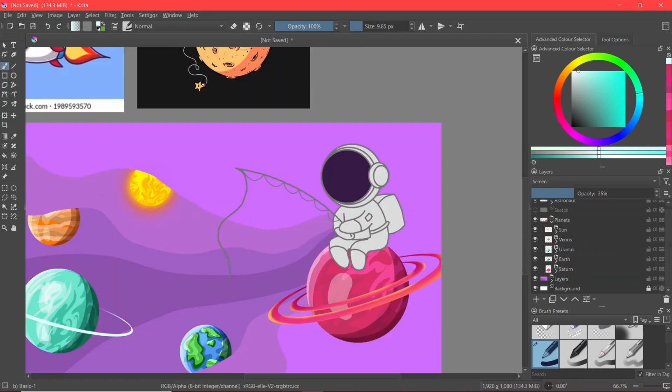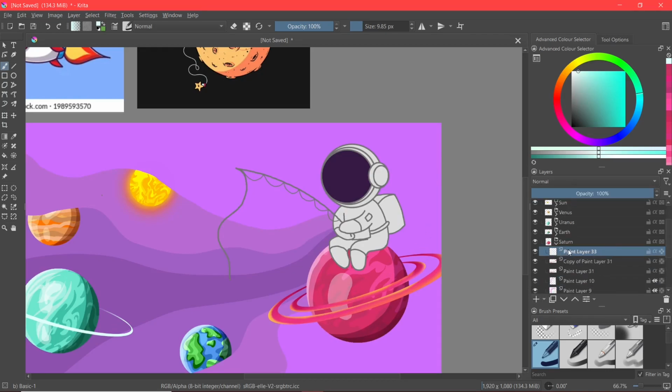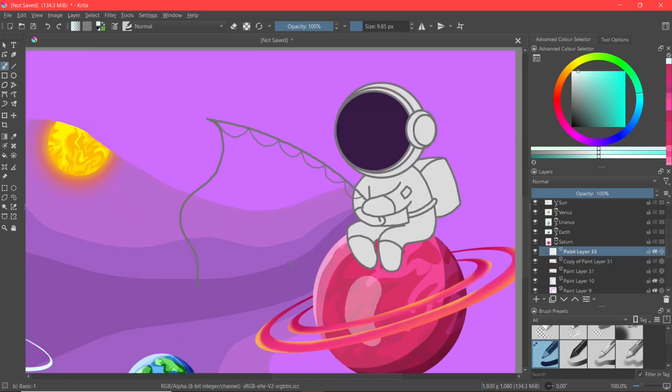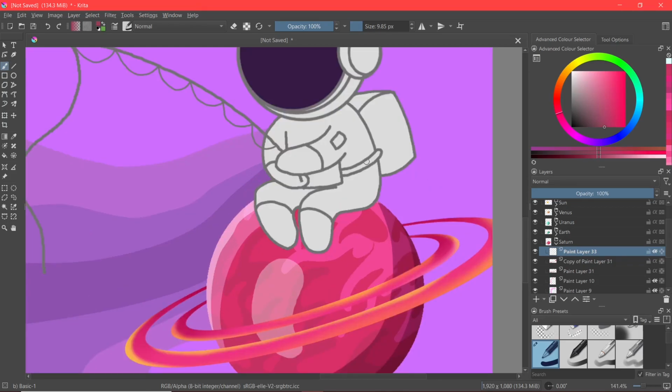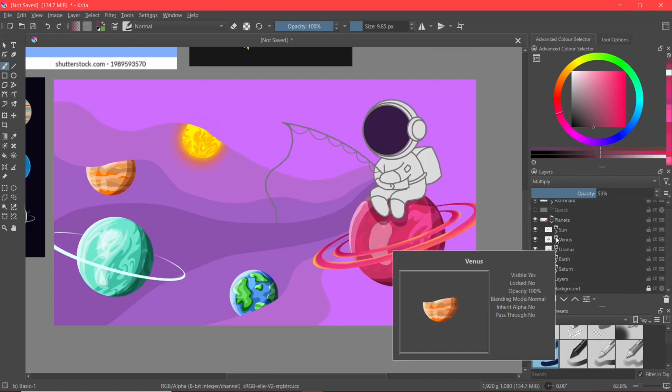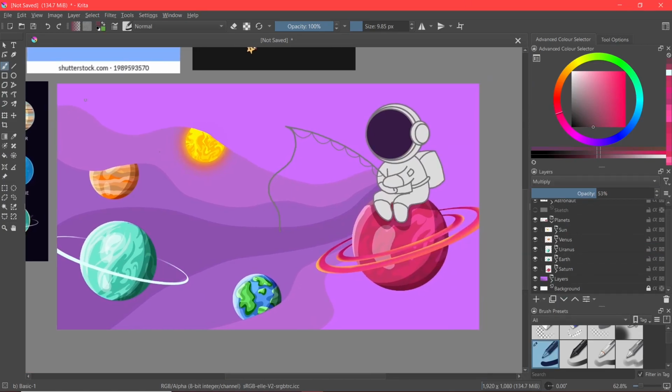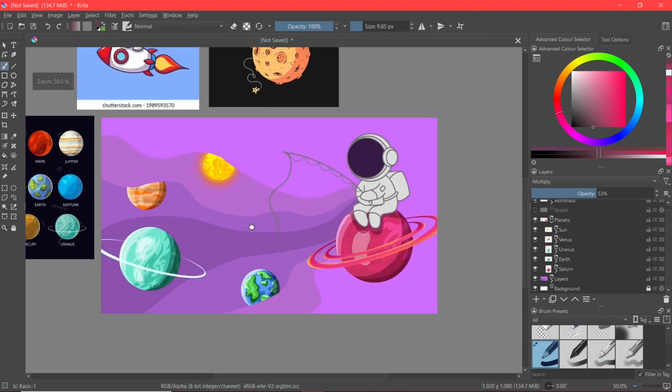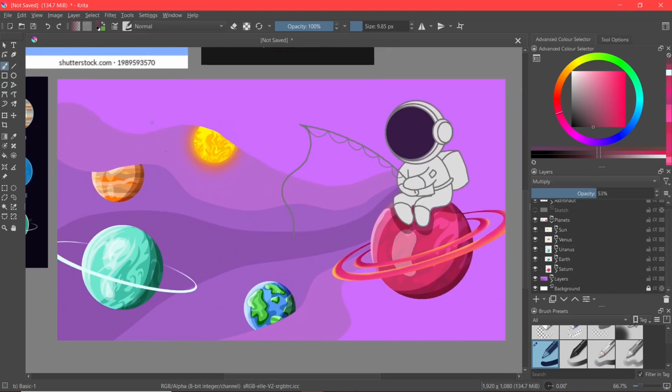And we can start by first adding a little shadow under our astronaut on top of our planet. So we will go inside of our Saturn folder, select a new layer, select Alpha Lock, and create a shadow underneath. So now we can close the Saturn folder and start working on our layers. As I mentioned before, I want these to be like layers one on top of the other. So we're going to create that effect by adding shadows between one layer and the other.